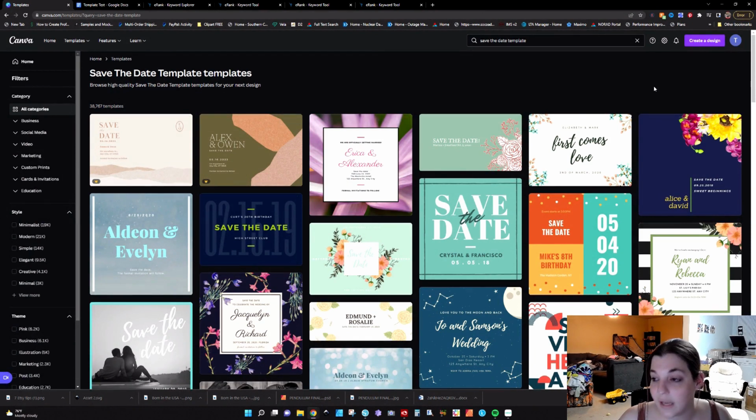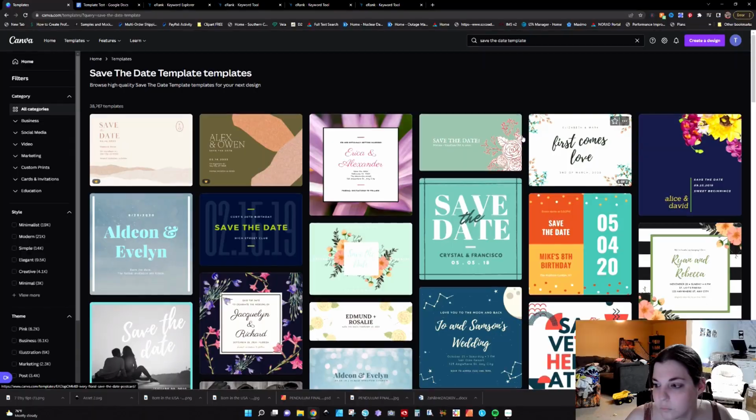Now, you cannot copy these templates as they are. You have to be able to create your own save the date templates. You can use these for inspiration. Say, oh man, I really like the aesthetic of this. I like how it looks. I want to do something similar, but do not take it and just copy it. That's not what you want to do, okay?